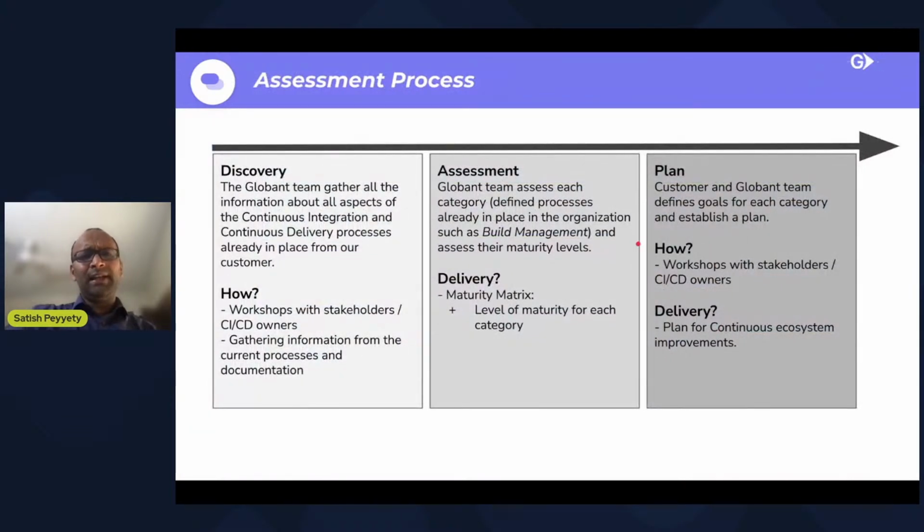So typically the assessment process would be something like this. Let's say we engage with the client. We would structure it in 3 phases. First is the discovery phase, where we would gather all the information about different aspects. We would probably do some workshops with the owners. We would look at some of the shared information, architecture documents, spreadsheets, to understand a bit more about the DevOps practices that you have.